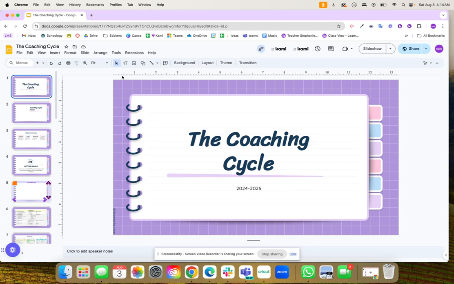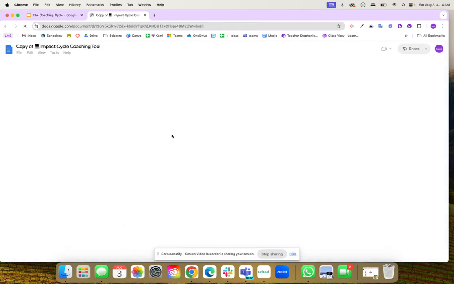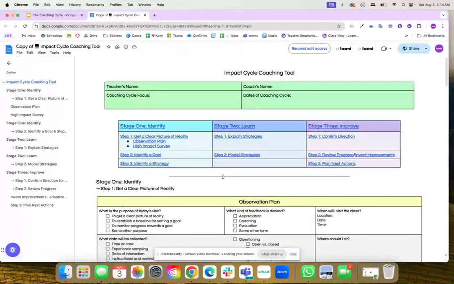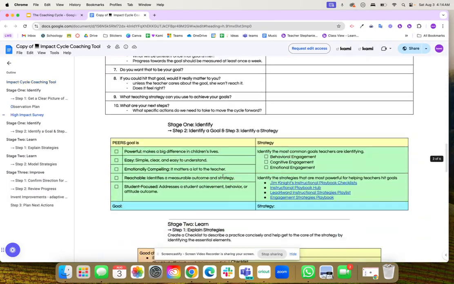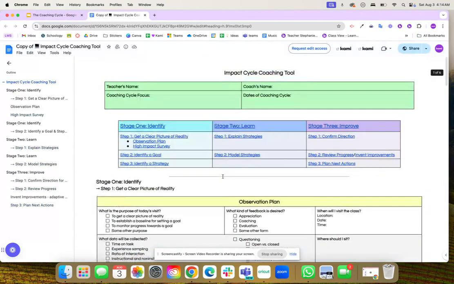Here is a coaching cycle notebook. In this notebook, I adapted some of the prompts from this amazing impact cycle coaching tool. Right here, you can see that I've adapted this resource from another educator, and it's been a really helpful guide throughout.